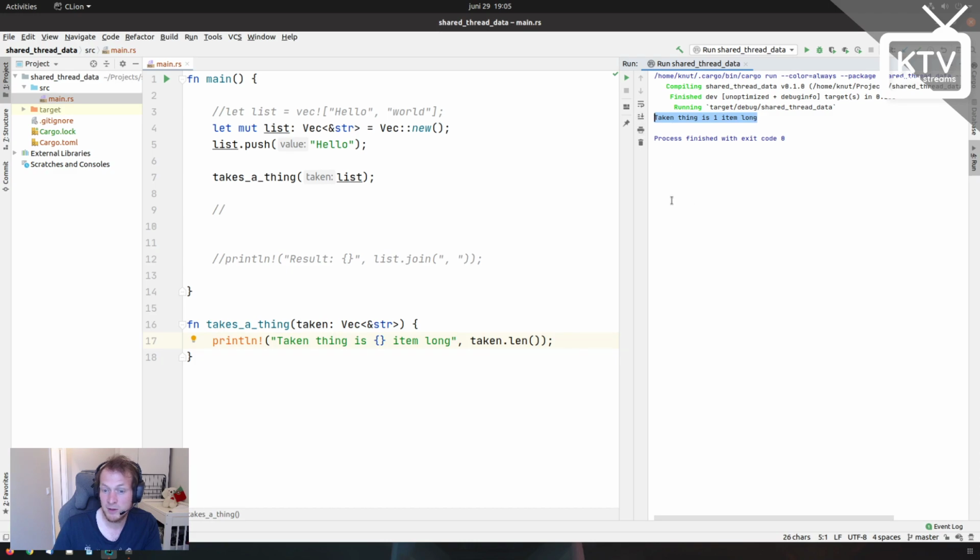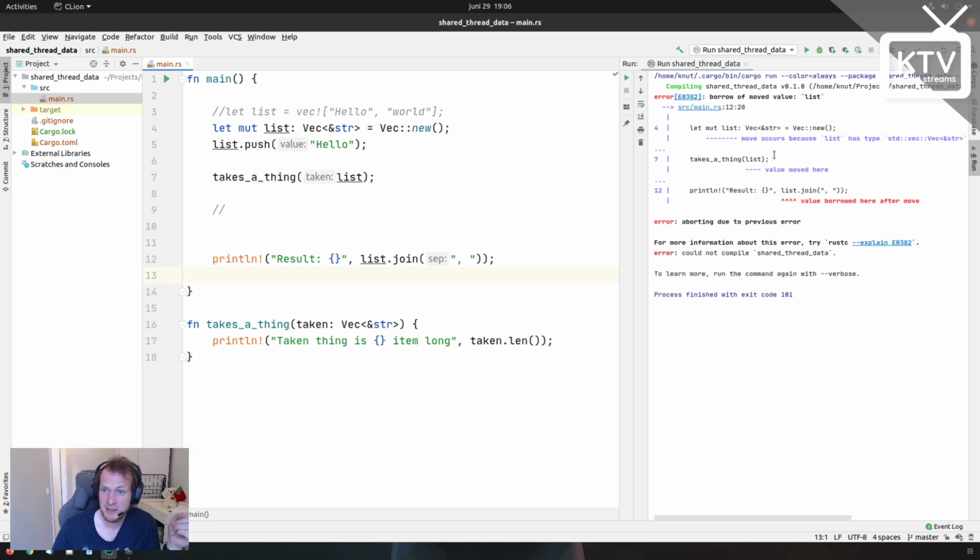Okay, so we know that this works, right? So here's an interesting thing. We would perhaps want now to print the results here. And now we're going to get a problem, because if I run this, it says "value borrowed here after move."